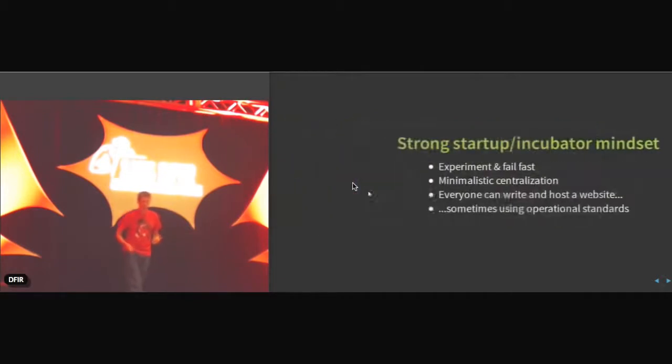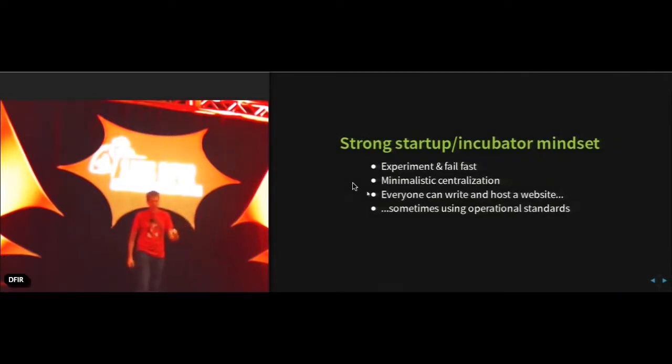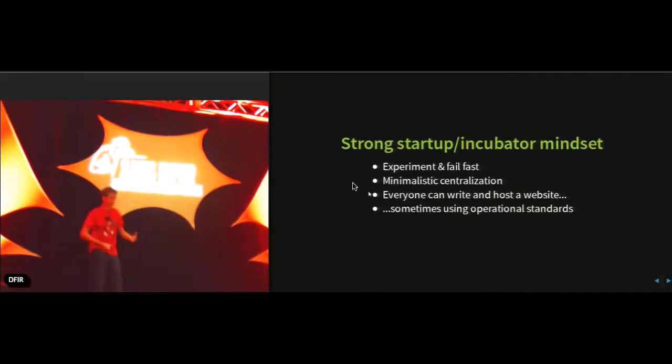And what that means is that we need to iterate fast, and people want to take risk. And there's a very, very strong startup incubator mindset where we focus on the feature, on the experimentation, and everything that's costly, we may consider it when we transform the thing into a product, but not necessarily. There's minimalistic centralization. Groups are allowed to experiment in their own corner, in their own environment, and everyone at Mozilla knows HTML and can write and host a website. Sometimes they will ask us how to do it, but not too often.